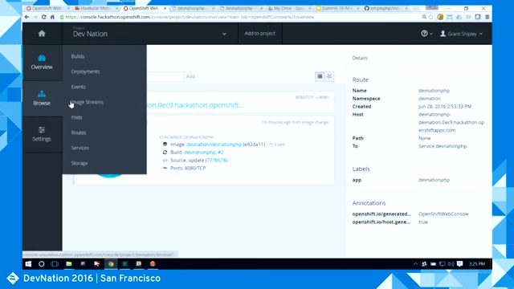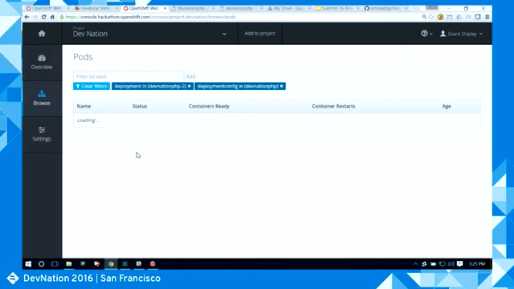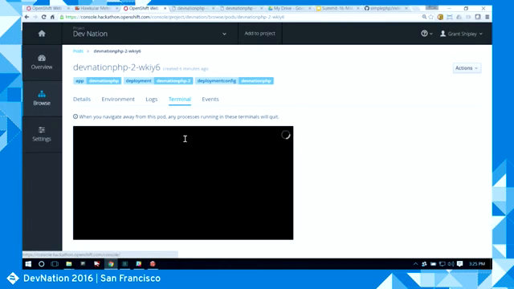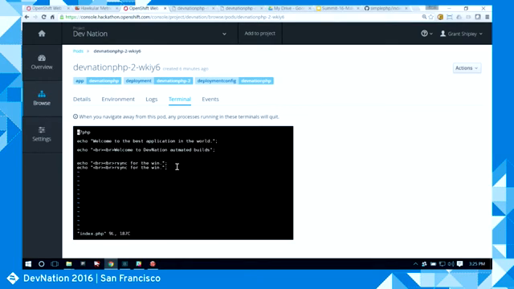Hang on. If I go into my pods here, in the web UI, I can actually open up a terminal. Did I show you guys that? Inside of the web browser. This is nice if I'm on Windows and I wanted to do something real quick, like vi index.php, right?